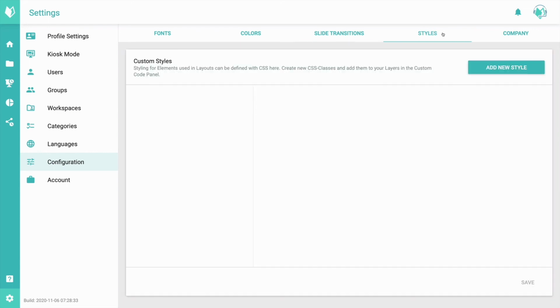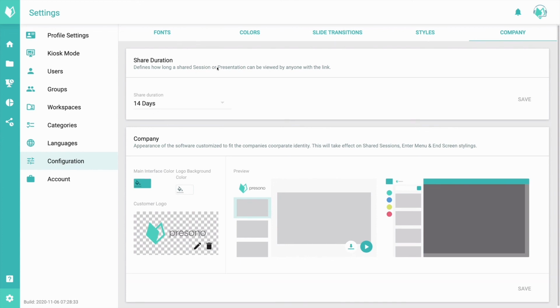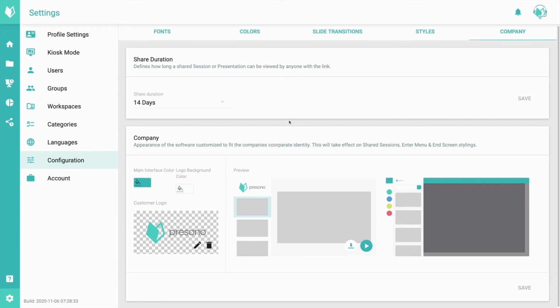Here are some CSS styles available, so you can write here in CSS to animate your slides. That's where the animation most of the time is coming from in our templates. And right here, we have some parts about the company. So the share duration of sessions or presentations can be changed for the whole company, the whole platform.